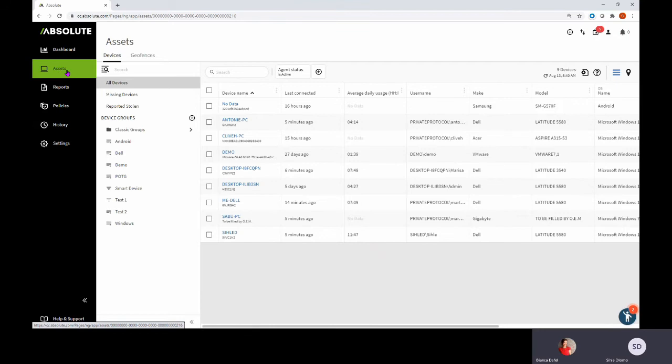Sure, no problem. And then after the dashboard, you've got the assets widget. The assets widget will give you a list of all your devices. As you can see here, this is a list of all the devices, and it gives you information like your device name, when last it connected to the console, the average daily usage of that device, the username, the make, the model. This is all the information you can see.